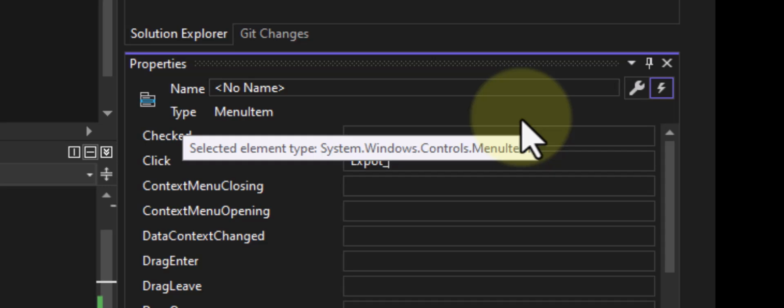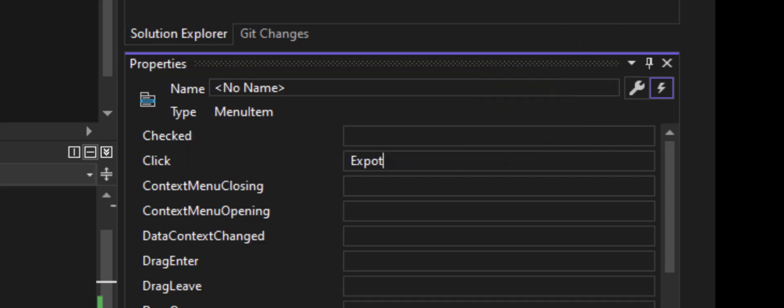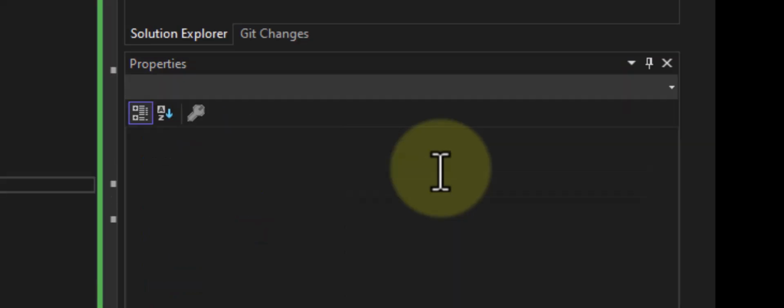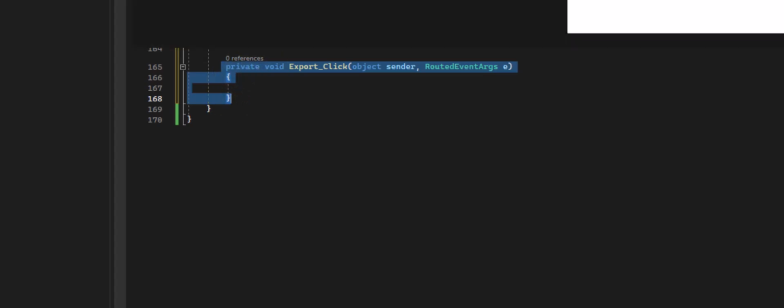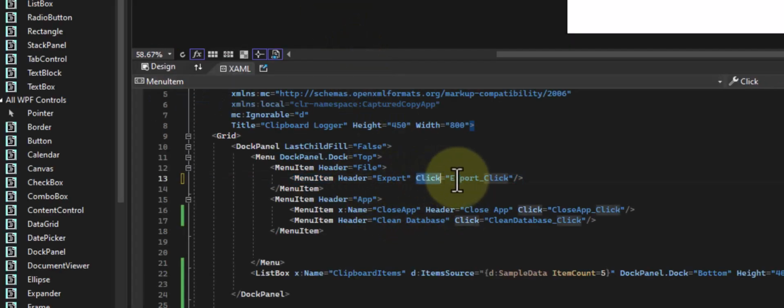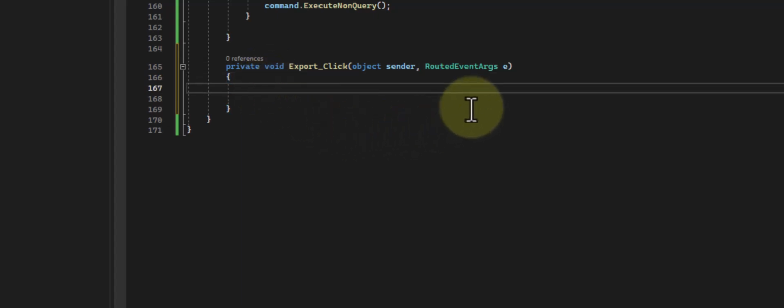And we're going to type underscore. We're doing this from scratch in a way. Export underscore click. So make sure yours looks like this if you want to follow along, but you can name it whatever you want. It's up to you. Once I do that, I'm going to hit enter, and you'll see it wrote this function here. And if I go back over here, you'll see down here it says click export underscore click. So it's all connected.